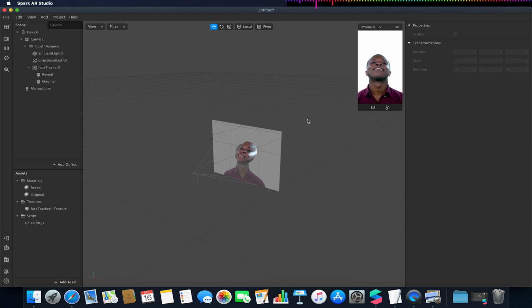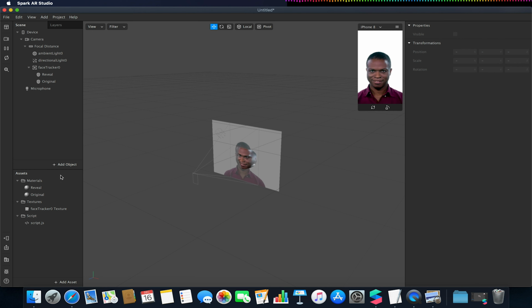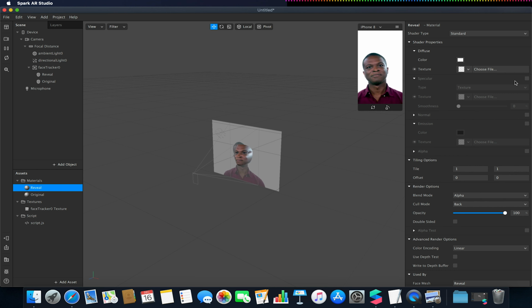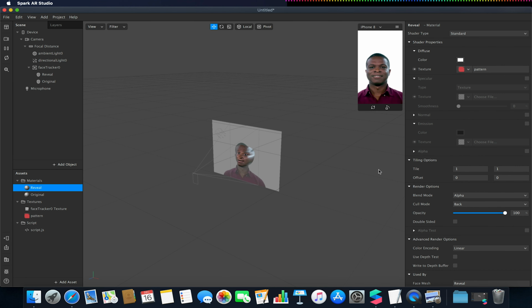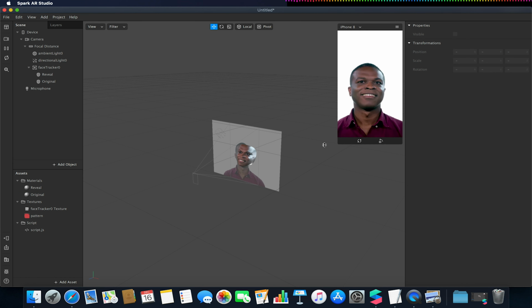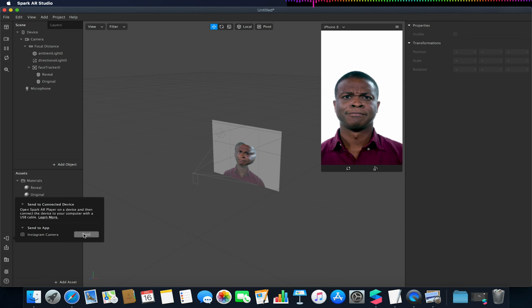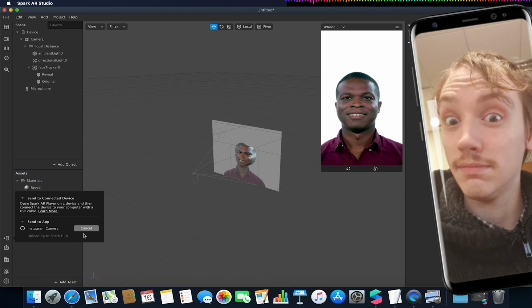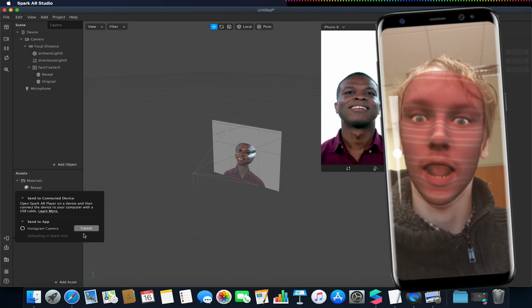And now if we were to run this on our device, we should see that when we pull the slider, the original face texture will become invisible and the reveal mask will be shown. I'm just going to apply a texture to my reveal, and then we will deploy this onto our device by using the test on device, send to app, and send it to our Instagram camera. And as you see on screen now, you should see this effect in practice. Hopefully this will work for you.